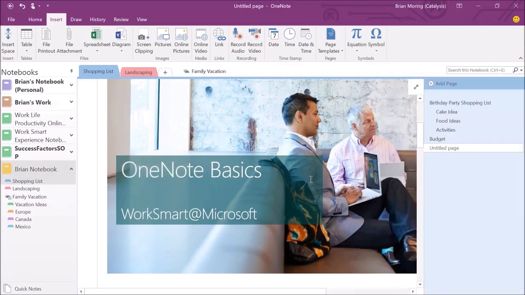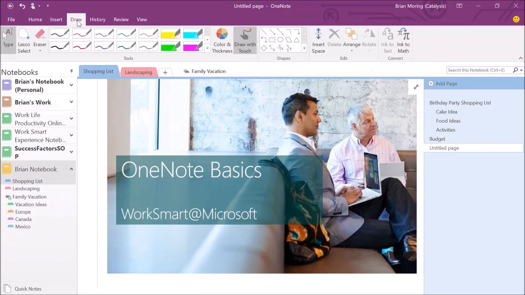Not only do we have the ability to search though, by including our PowerPoint, this is a great way to go through and edit a PowerPoint as well. So we're going from a personal aspect to maybe using this for business purposes, but we've included a PowerPoint into our OneNote. We can go over to the Draw tab within OneNote. We can select a pen, so I'm going to select the red pen because, of course, red means bad and needs to be changed.